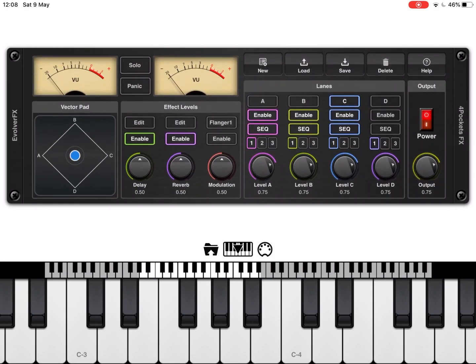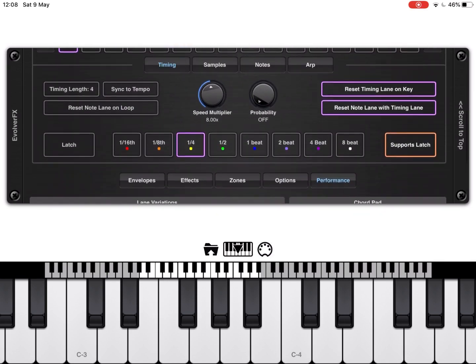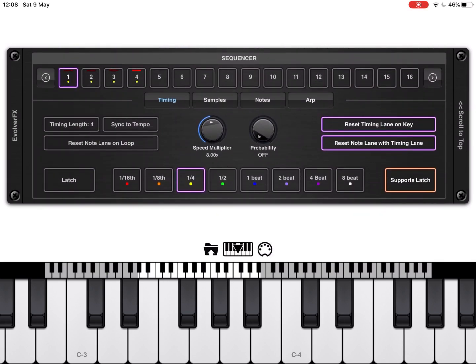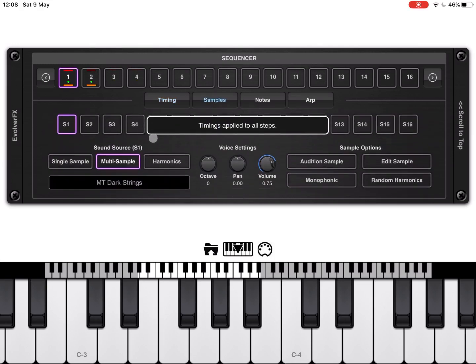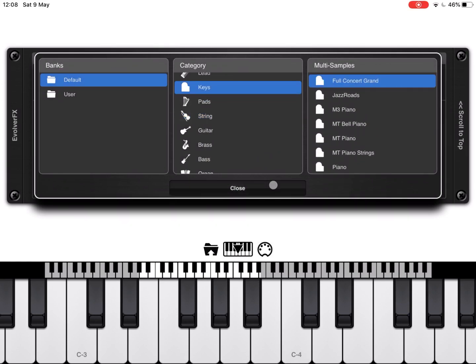Okay, perfect. So now let's enable lane D and also the sequencer. Let's stay on variation number 1, and I'll show you the next screen in a moment. Let's go to the sequencer. Let's make all the notes 1/16. Let's load as a multi-sample keys concert grand piano.